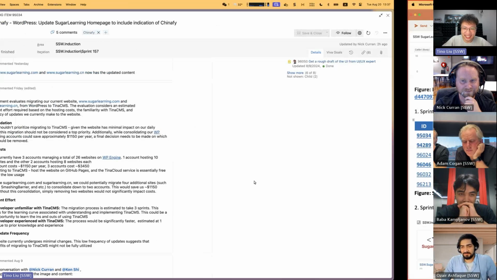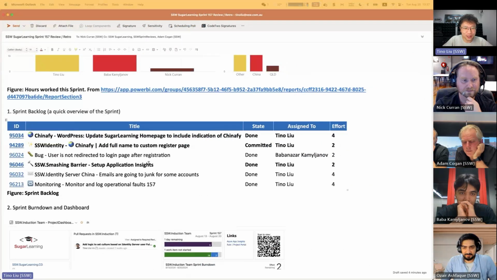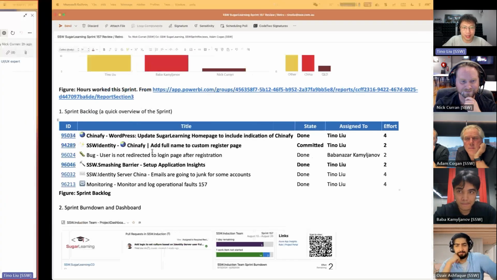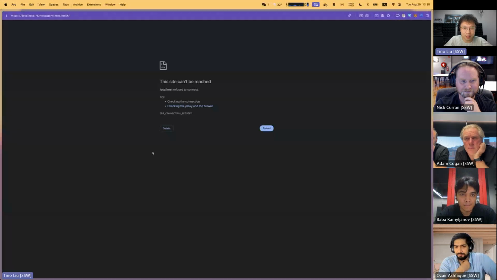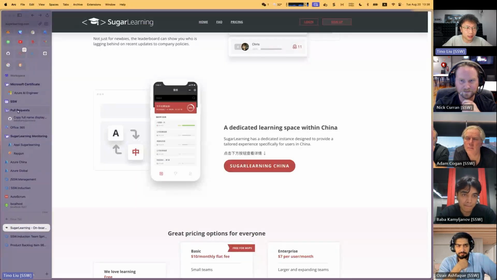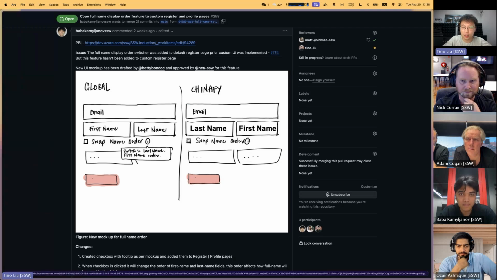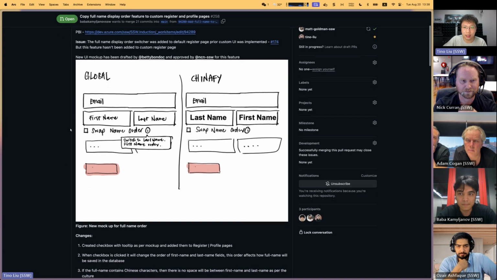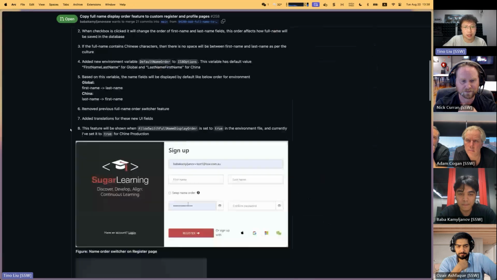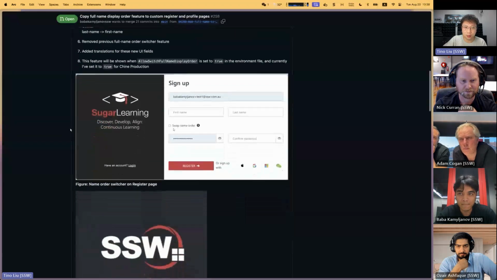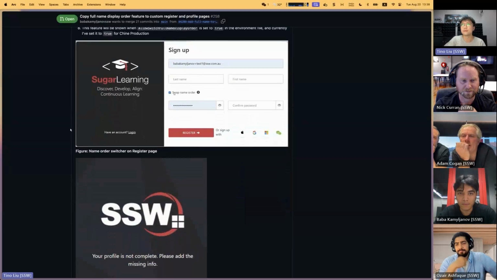Awesome. Okay, so moving on, we're currently looking at our Chinaify add full name to custom register page. Now, Bubba did an amazing job on the GitHub on the identity side and currently it is in review. Matt Goldman has already approved it, but we're looking at further reviewing the code. But this is what the UI looks like. Betty Bondoc provided the UI and Nick C also approved it. And Bubba, do you want to talk to this real quick, some of the logic changes?